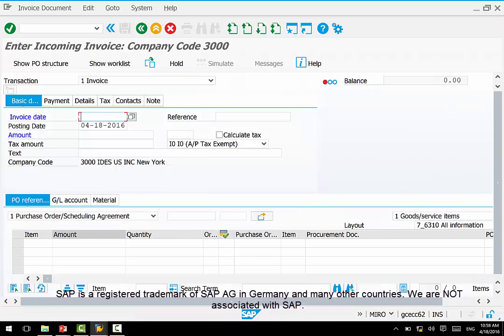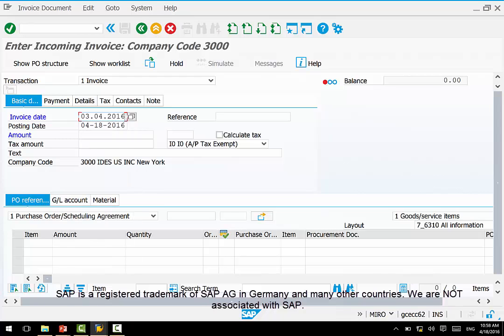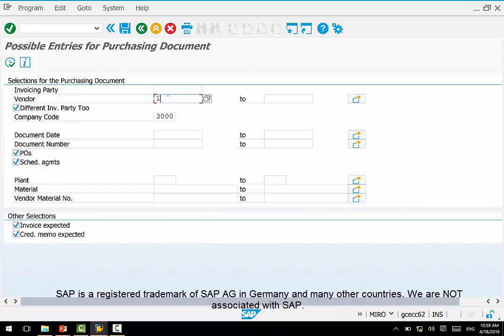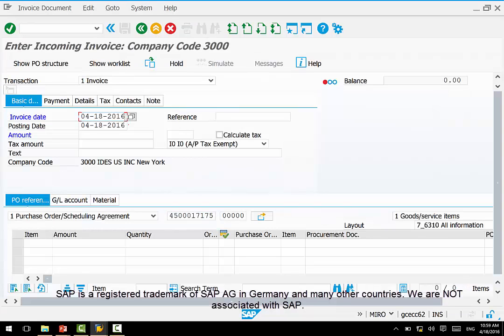And here you can enter a date like so, right? And then an amount. And before you even do that, you should enter the purchase order against which you're trying to create this invoice. You can copy and paste it if you know it, or if not, you can always go and search. Who's the vendor? 1222, right? Hit execute, and it'll list all the purchase orders that have been created for that vendor. So select your purchase order and select copy, right? Hit enter.